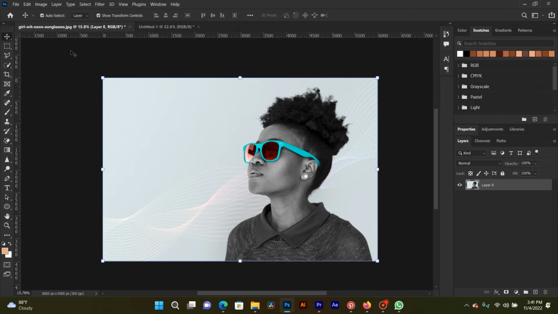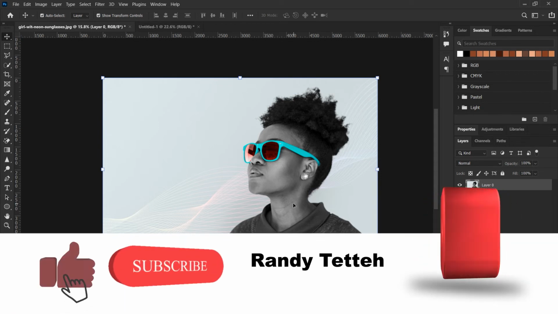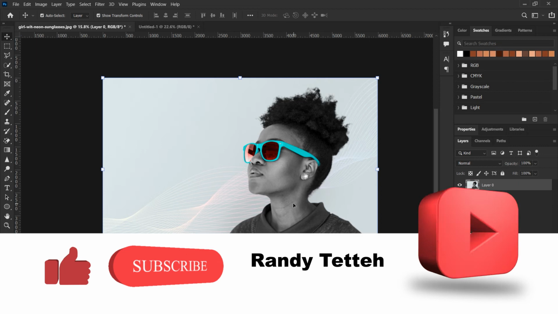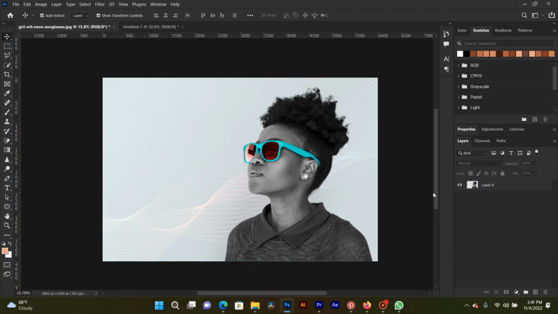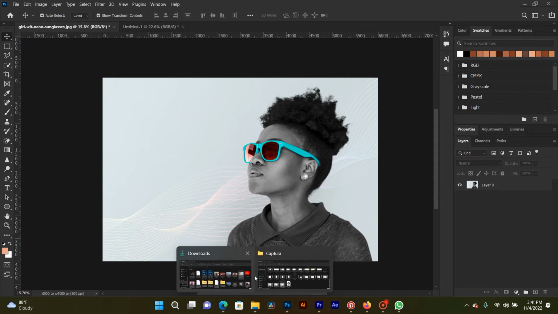Today our lesson is how to turn a black and white picture to color. We are going to colorize this black and white picture. First of all, we are going to create a color palette. We are going to create a color palette with this image.